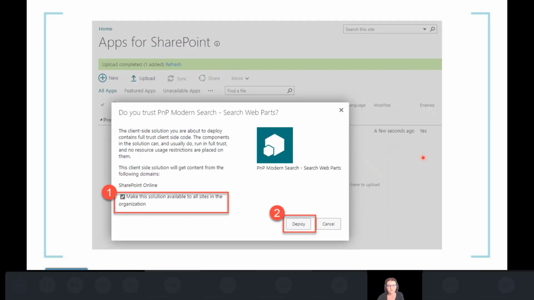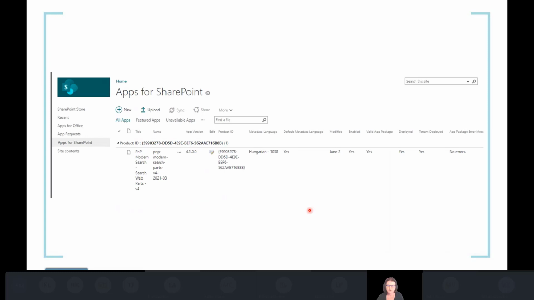and then if you want those web parts to be available on all of your sites across your tenant, you can make the solution available to all sites in the organization with this checkbox here, and then click on deploy. And once you are ready, you will have the PnP Modern Search Library in the app catalog. So if you go back to Apps for SharePoint, you will see this here.